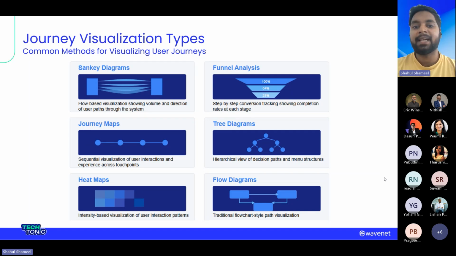Then we have tree diagrams. These are not very popular, but certain customers use tree diagrams when they need to show the menu hierarchy and, based on that, show the usage statistics at each node. So if you need to show that information, you can go ahead with a tree diagram.